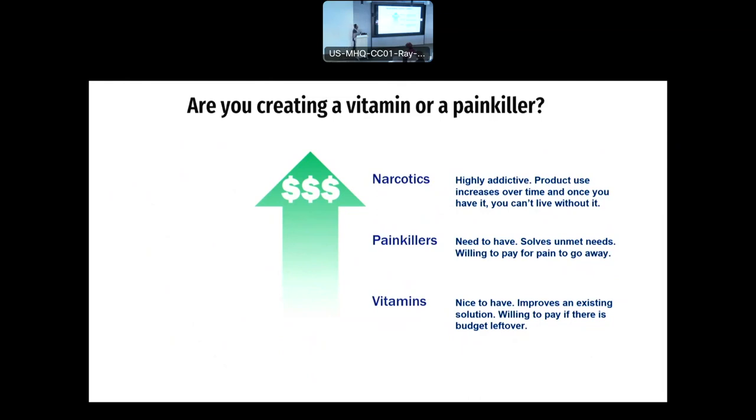Painkillers: need to have, solves unmet needs, and people are willing to pay to have that pain go away. If anyone's read the book Hooked, you start to scratch an itch, and you have to scratch that itch every single day that you wake up. Narcotics: these aren't the greatest terms, I realize, but it's what it is. Narcotics are highly addictive, and product use increases over time once you have it.